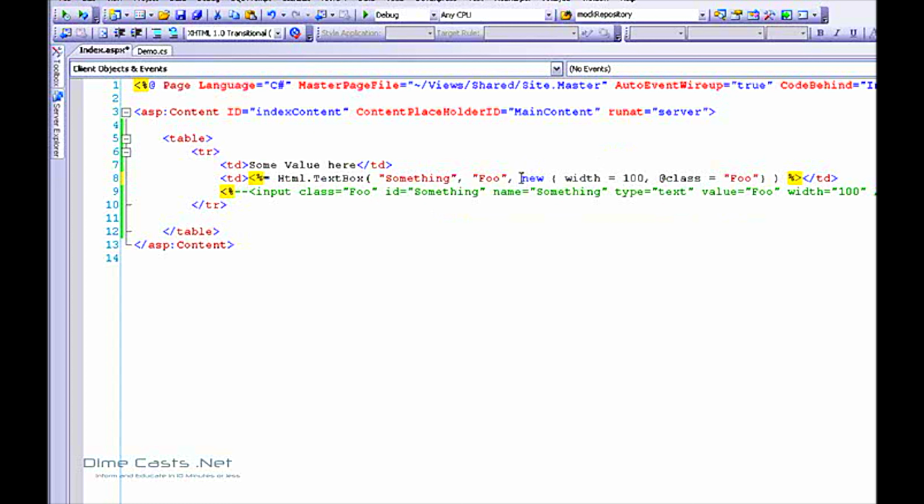An anonymous type is defined and declared by doing new and curly brace. Now you'll notice right here I'm not specifying the type. That's because it's an anonymous type. The compiler will actually create an object or a type for you on the fly based on the criteria you provided. So here I've given it an attribute called width and a value, an attribute or property called class and a value. And when rendered in runtime, it'll actually output this following HTML here.